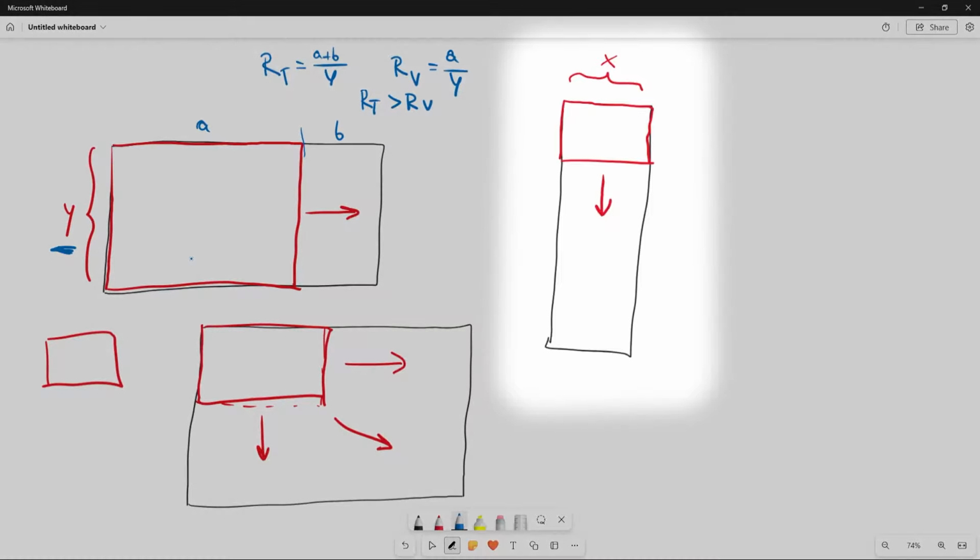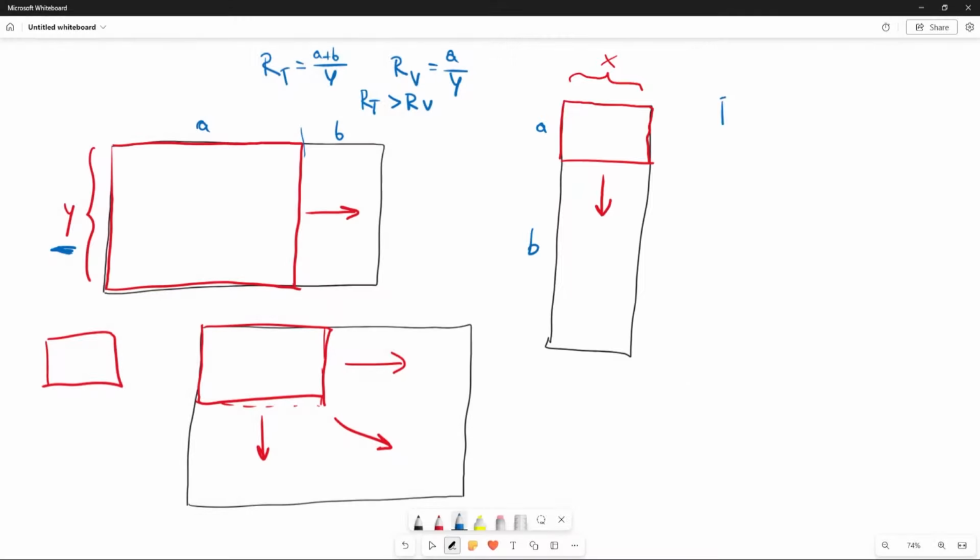In the other case, if, for example, this segment is A and this segment is B, we see that the ratio for our tile map is equal to what? It's equal to X divided by A plus B, while the ratio for our viewport is equal to X divided by A. In this case, it's obvious that RT is going to be smaller than RV. So when the ratio of our tile map is less than the ratio of our viewport, we are going to scale towards the x-axis. Okay, knowing this, I think we can move on to implementing our zoom function.